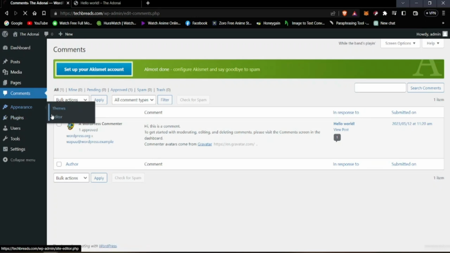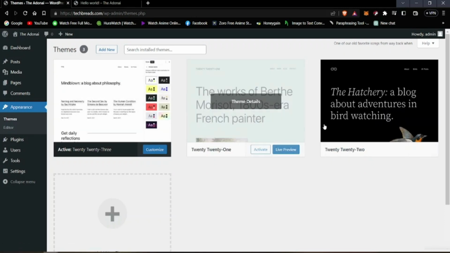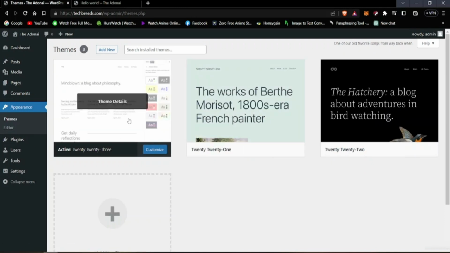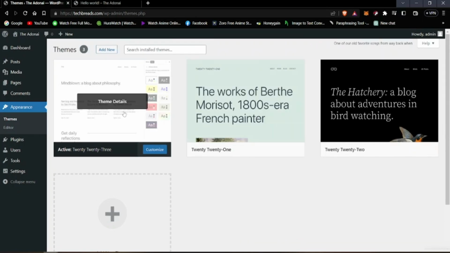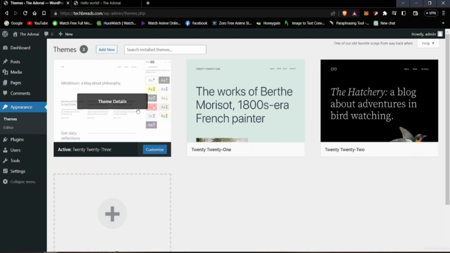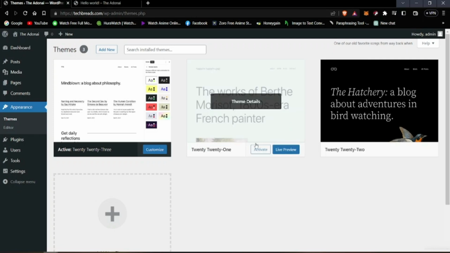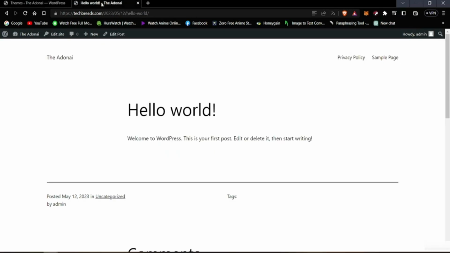So if I click on themes, you can see that these themes are available right now from our website. In our library, these are only the default themes. This one is 2023, then 2021 and 2022. So these three themes are by default provided by WordPress that we can use. Currently I'm using 2023, which is by default, they set it up. So this is the theme.